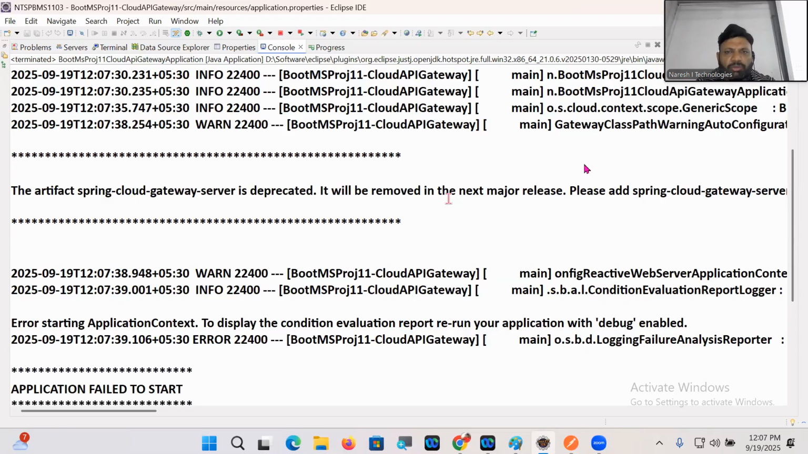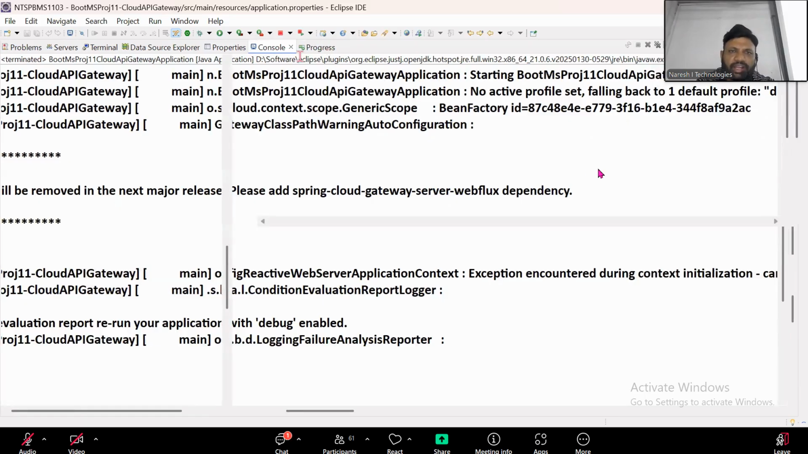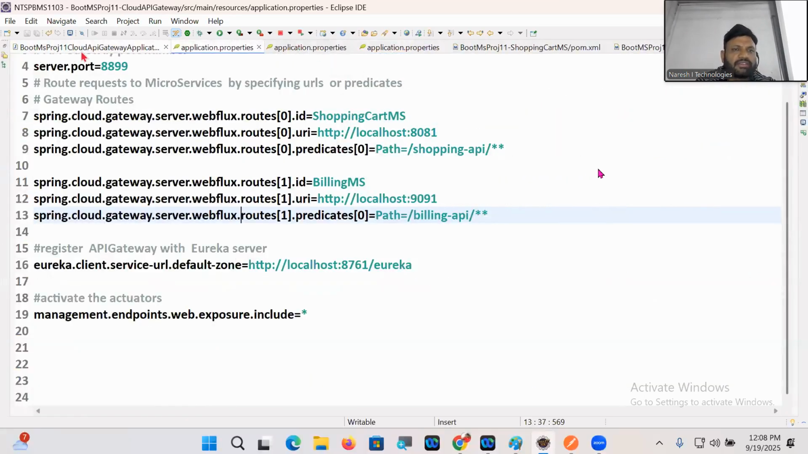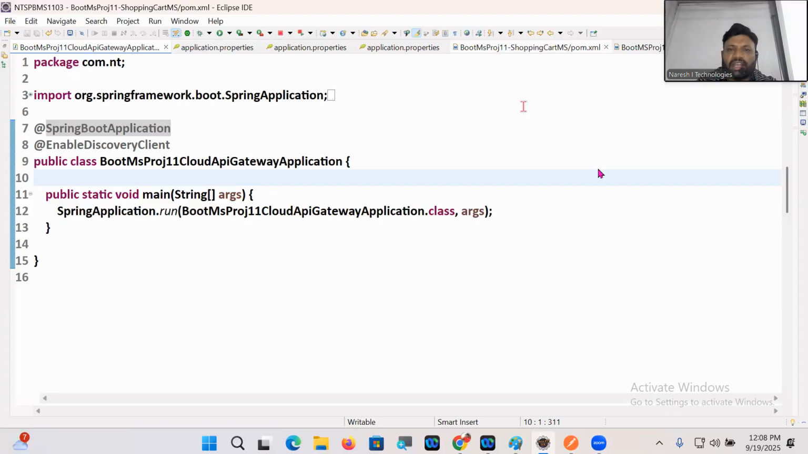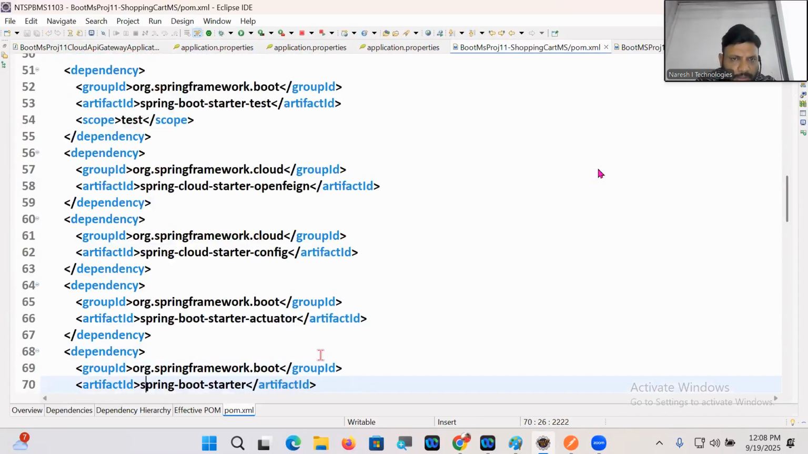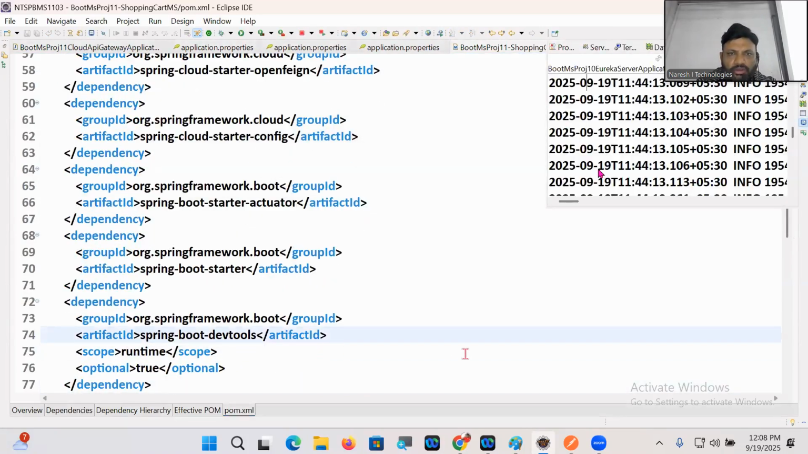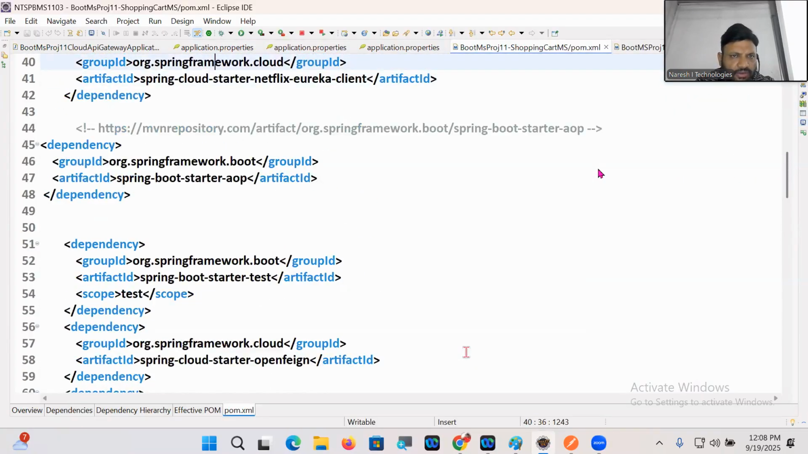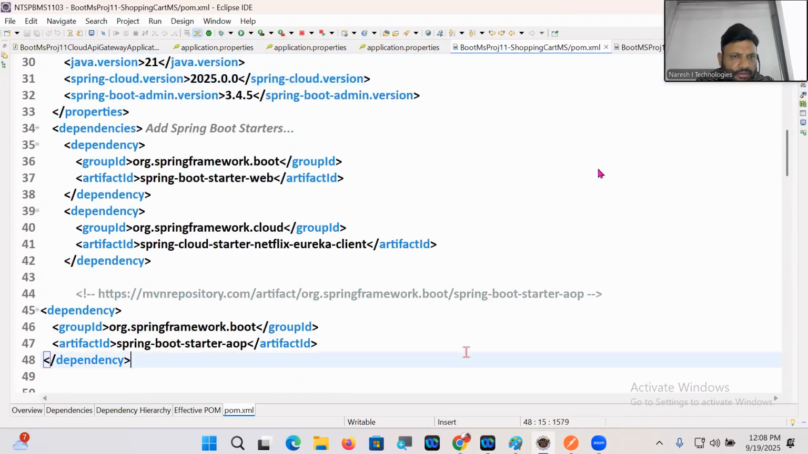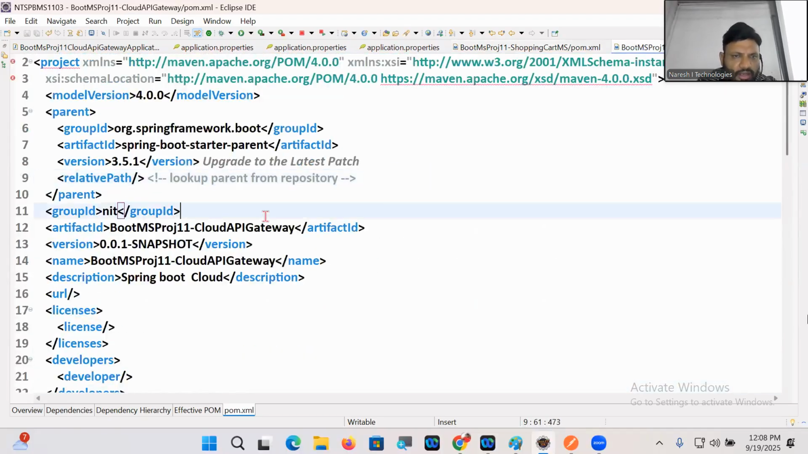Deprecated. It will be removed in next major release. Please add gateway server webflux. Okay, fine. Gateway server in what? Webflux. Where is this, guys? Gateway server webflux. Yeah, I'll do all the changes in the notes also, don't worry. Whatever is working, that only I will give to you people. Where? Not this. This one, na? Yeah.